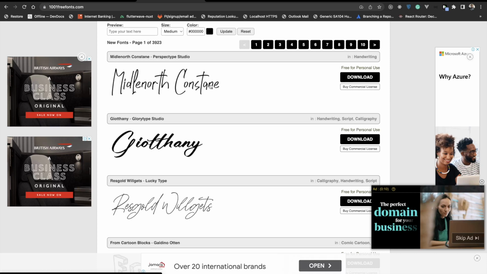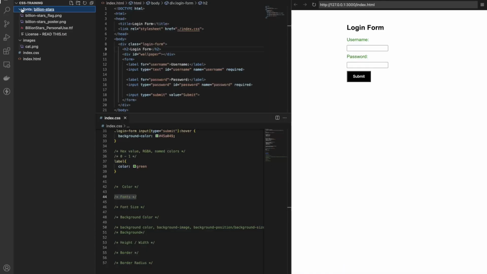I already have a fonts folder in my website. As you can see, I have an images folder, a fonts folder, my HTML file and my CSS file. The reason I have a folder for fonts is because I might have multiple fonts that I want to use. Same with images. So I'll proceed to download these fonts into my fonts folder, Middle North Const.